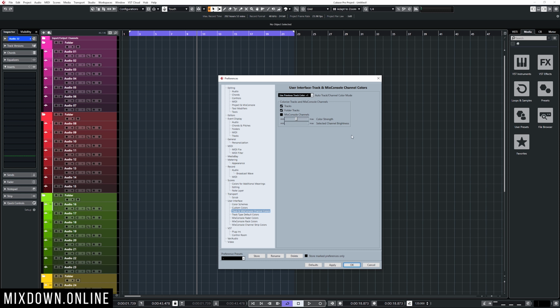Now, some of those features were moved from the tracks section under event display directly to that new track and mix console channel color section out of preferences. There we can find the auto track channel color mode, which used to be under event display and tracks. And also same for colorize tracks, which is right here. Okay, this is where we can colorize our tracks or not.